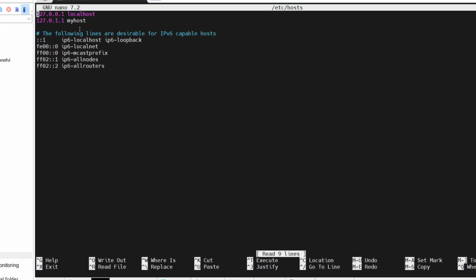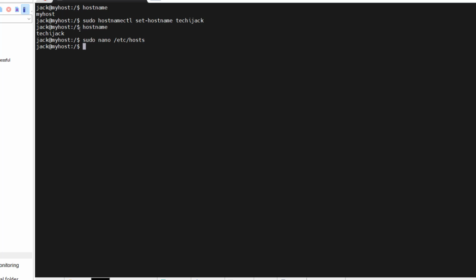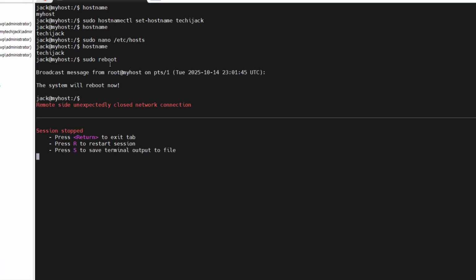You can see that still it is myhost. So I will delete it, and I will write Techi here, and then I will press Ctrl O, enter, and Ctrl X to exit. And now if I restart the computer, the hostname will still remain the same. So let me check it again. You can see it is Techi here, and let's try to reboot the computer. I will type sudo reboot, and the computer is rebooted now.